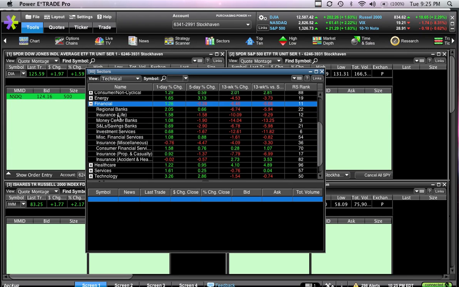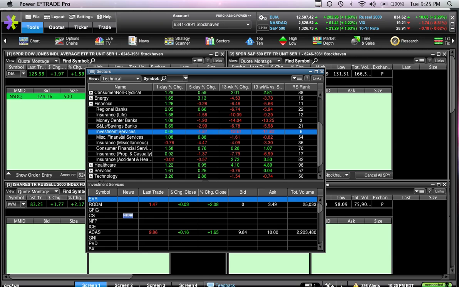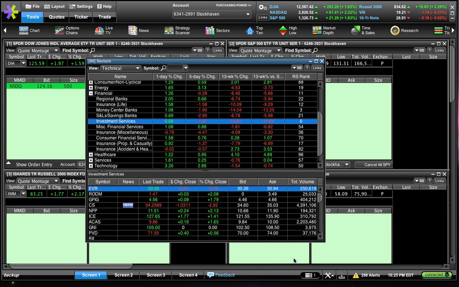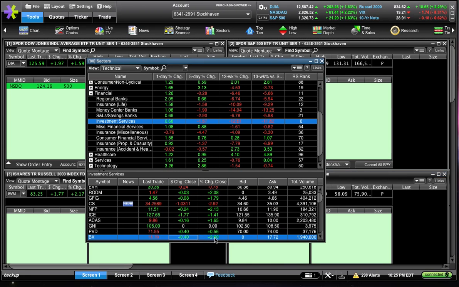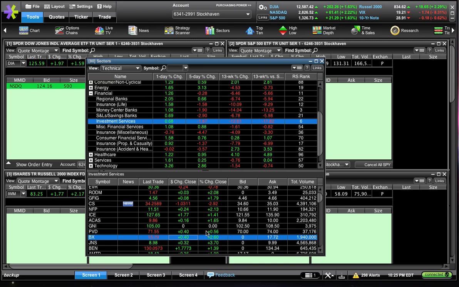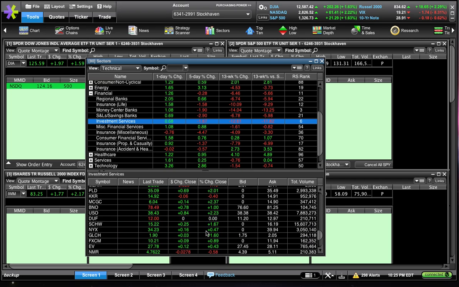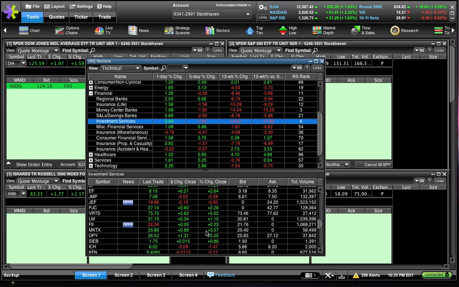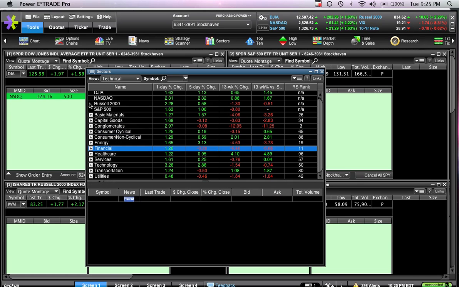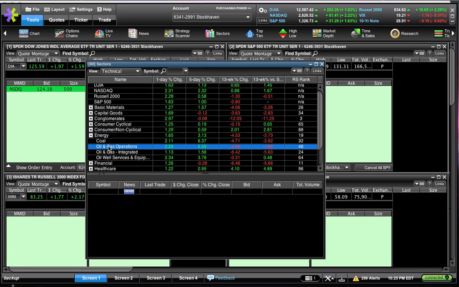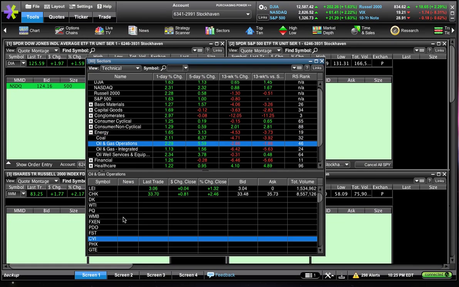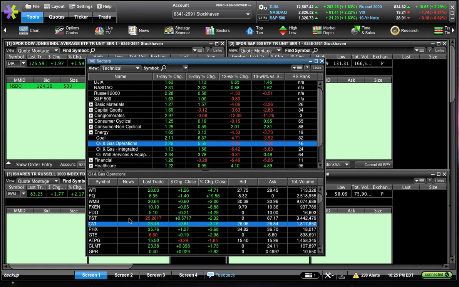It then gets really specific and breaks the overall sector down into each industry. We'll do investment services, say Goldman Sachs. And then what's nice is you can see it then lists every stock in that industry within that sector. And you can do this for all the different sectors. You can go into energy, oil and gas, and here you see again the same thing.